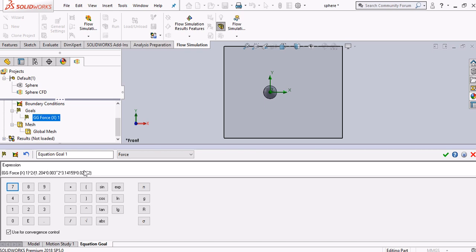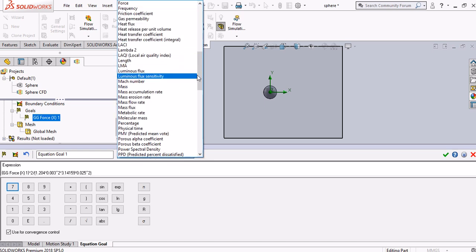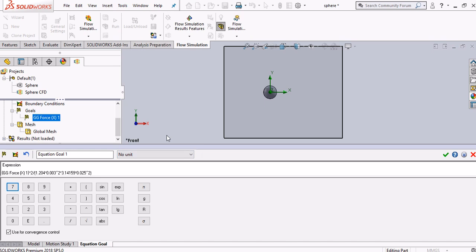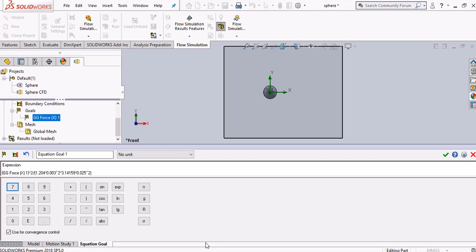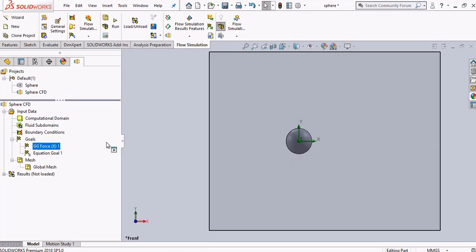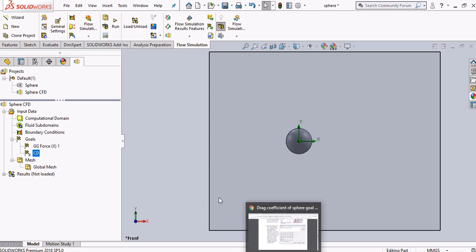So we will need to remove it and change to no units, since this one is set up for the drag coefficient. Just select it, 14159, and we're done. Actually, you could rename it. Just click this one. So it's CD, for you to remember your setup.